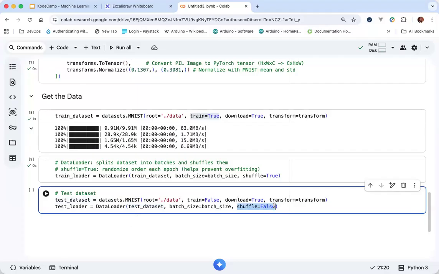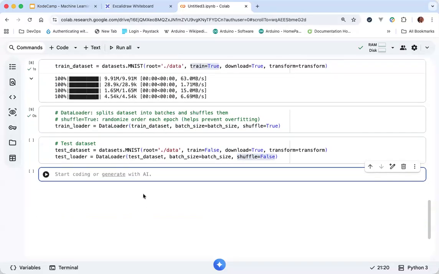It's really not a good idea to shuffle the testing data set, mainly because you want to maintain determinism. That's what I was looking for. You want to ensure that when you are plotting your charts, everything is the same. If you are shuffling, you may not get the same outputs. So all right, we run our test data set and we download it as well.